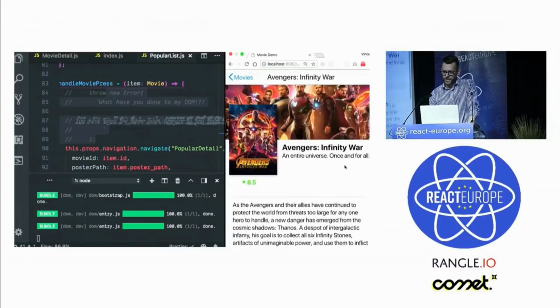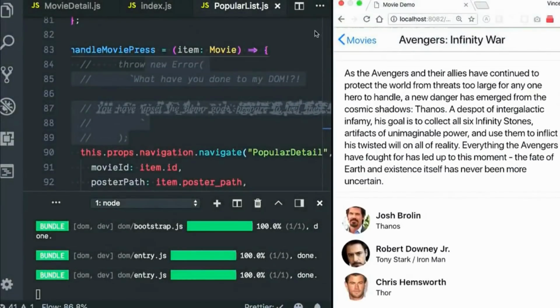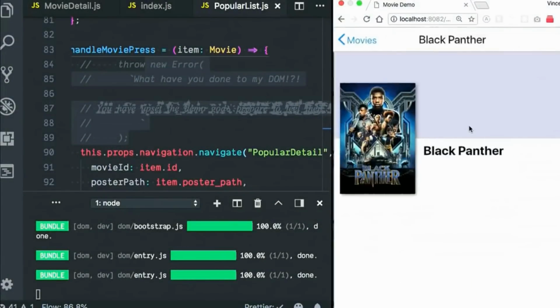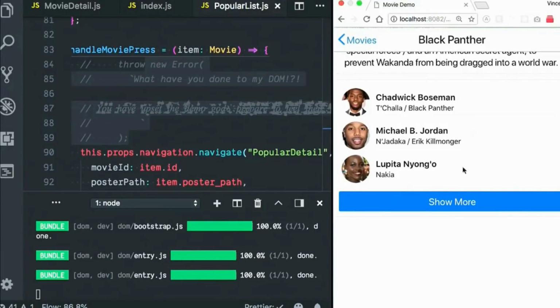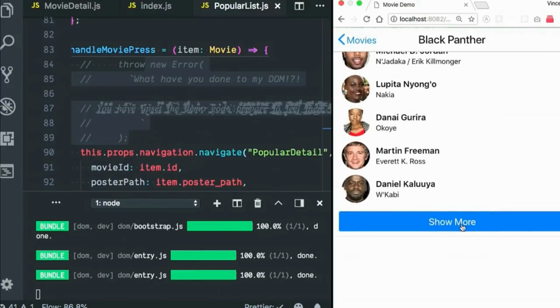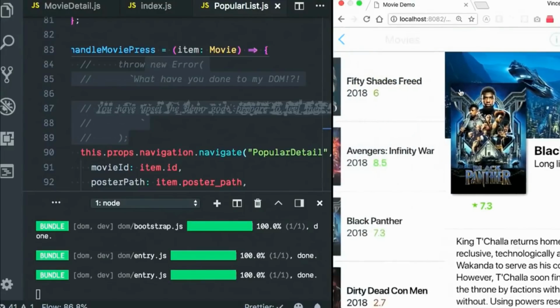And so you get that full parallax, you get the transitions between screens, and you even get this actor list with a show more button, using the layout animation API. Just before the state change where it shows 3 more, you call layout animation configure next, and this is the result of that.